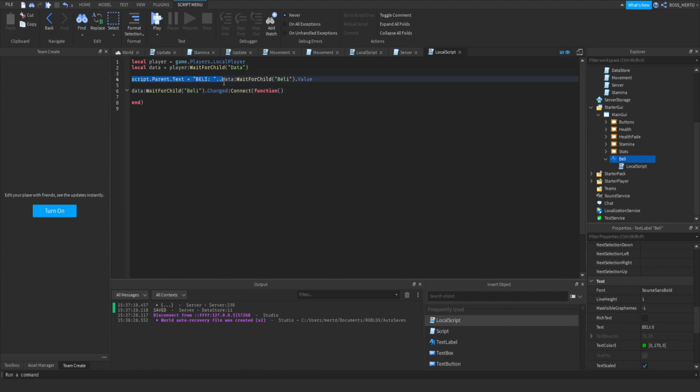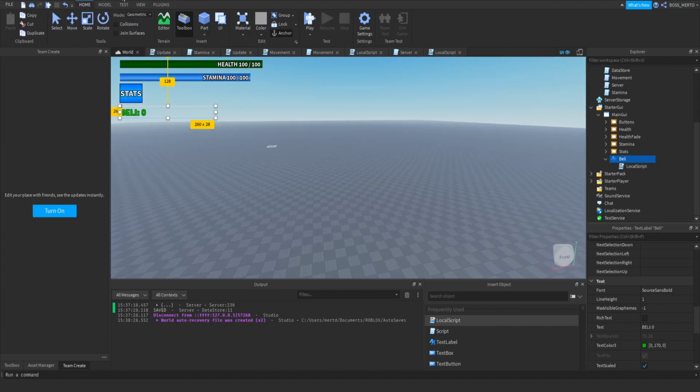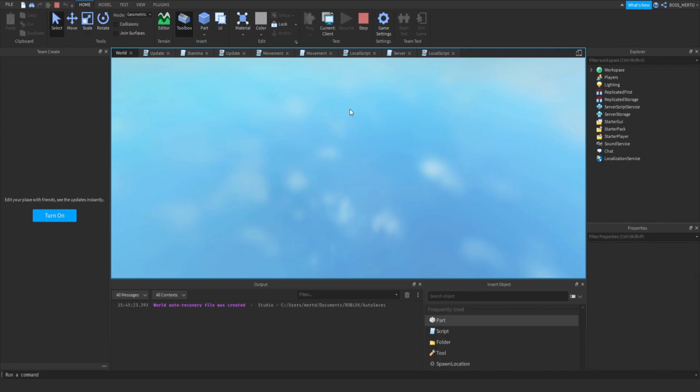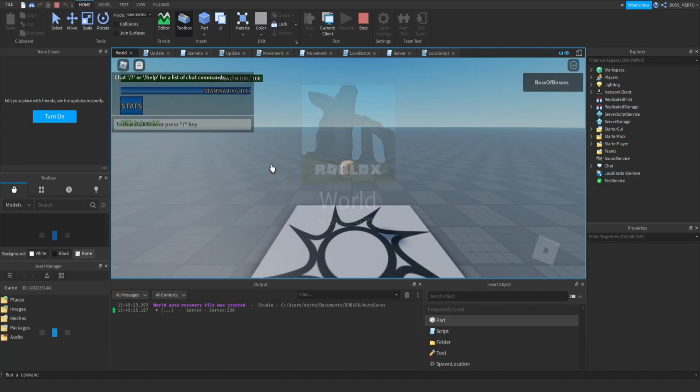And if our amount of Beli has changed, then we want to make the text label adapt to the current amount of Beli. And that's basically it. That's it with this Beli display right here. Let's test it out. Let's see how this is going to work out, but it should work fine.